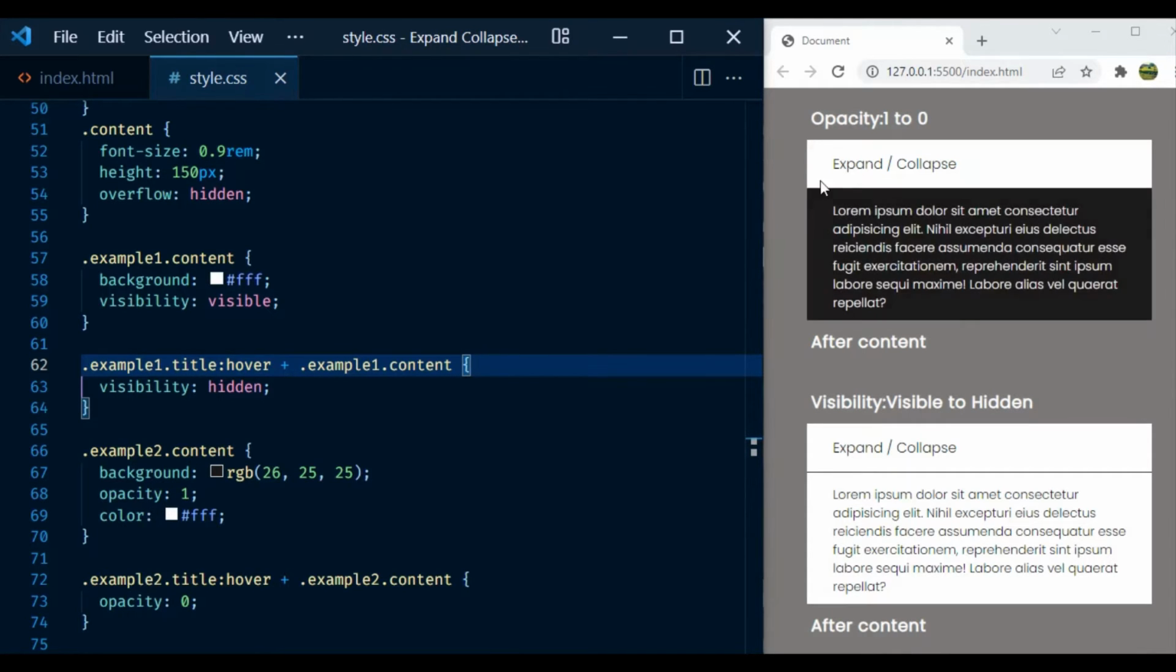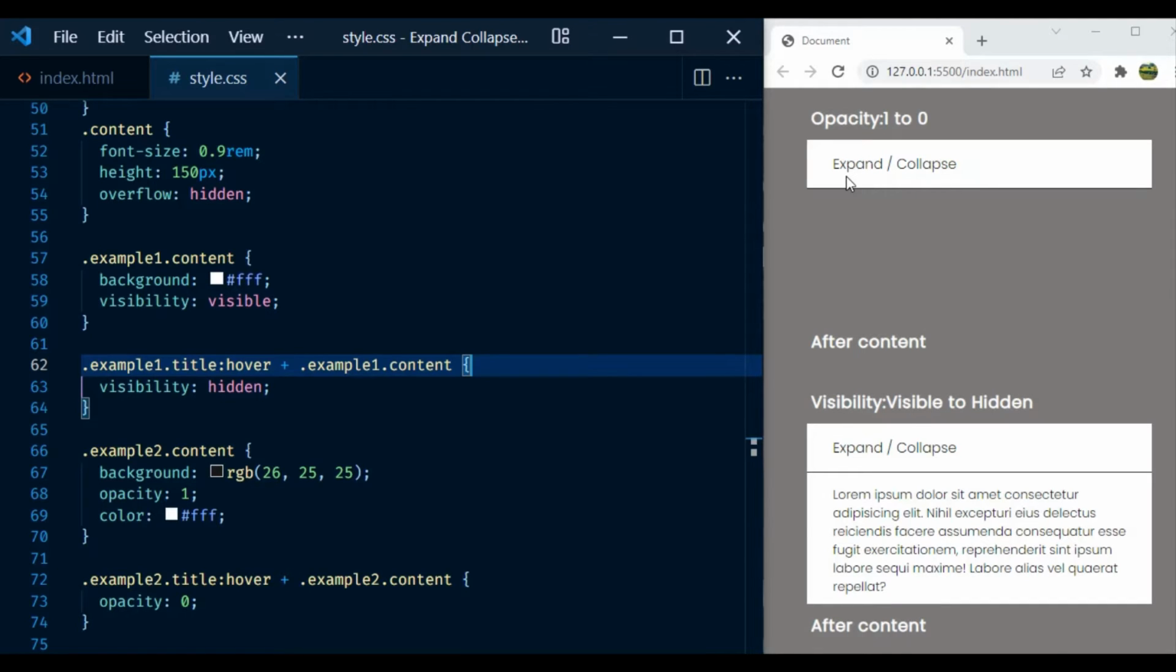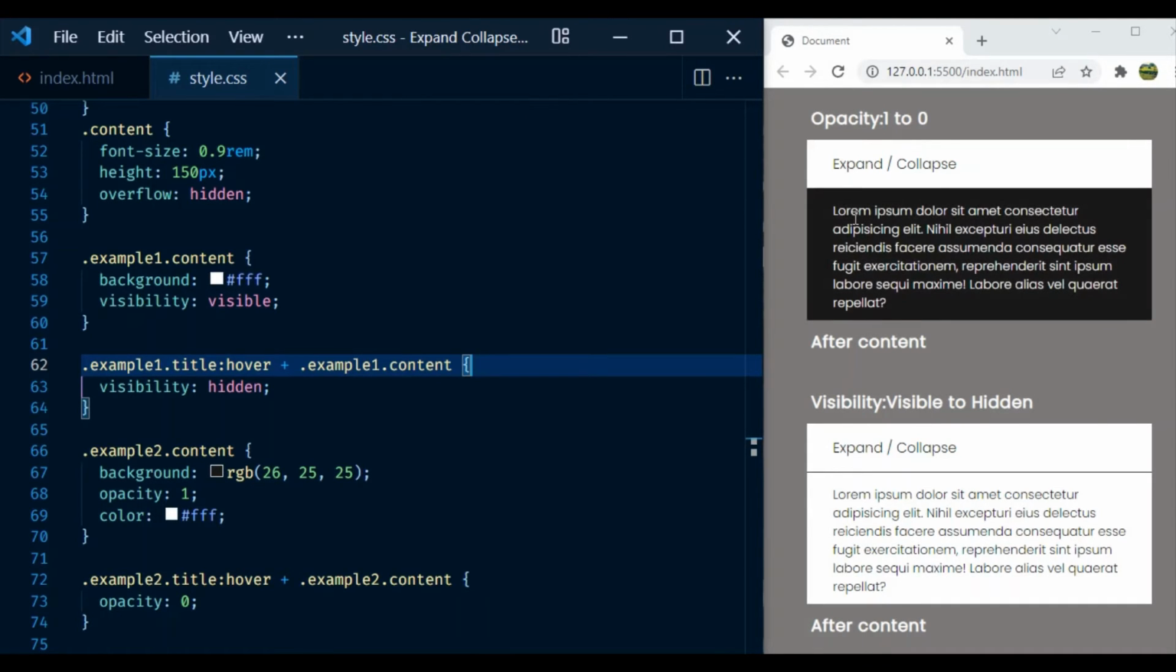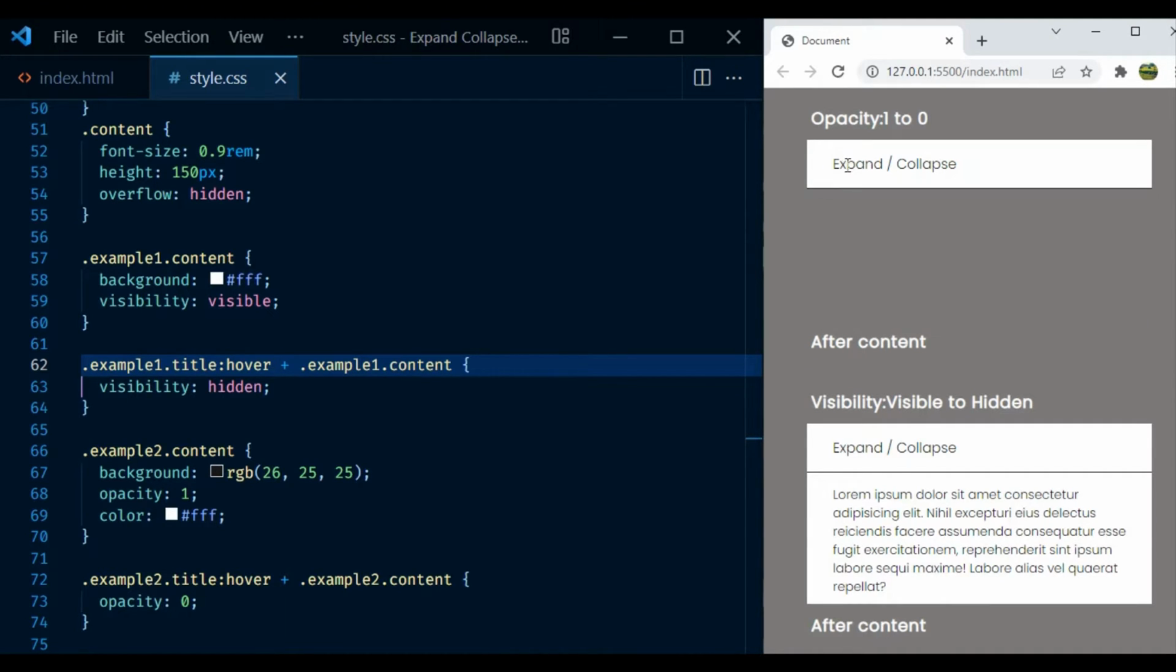So it works the same as visibility, but with one difference: we can see a smooth transition whenever we are using opacity, right? Opacity 1 means you can see the element completely visible, and opacity 0 means you can't see the element at all. Like in the case of visibility, in the case of opacity also, we don't see the after content moving up whenever this content section is invisible.